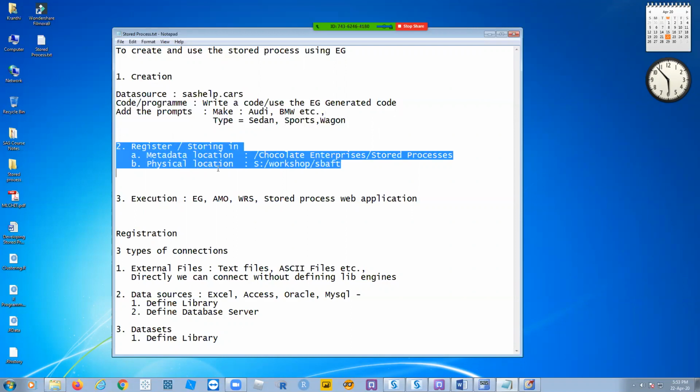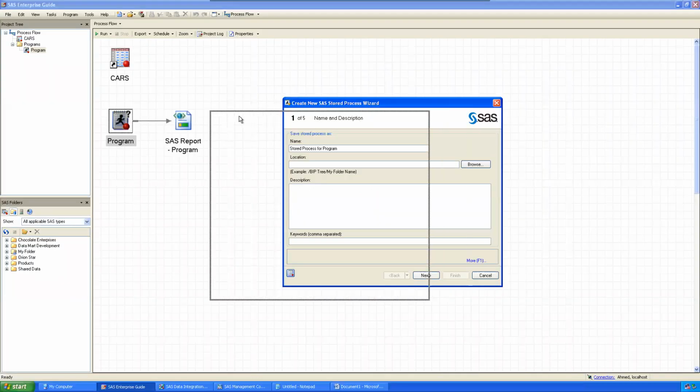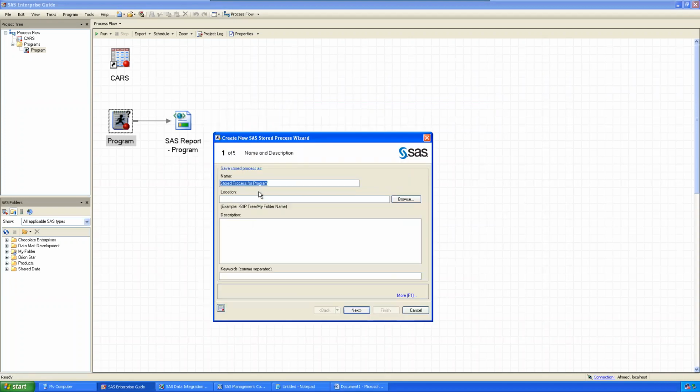Then we have to register. So what is the registration here? Just go to the next and name your stored process. Let's make it as cars SP, meaning cars stored process. You can give either a space or no space. Nothing will happen. Then location.